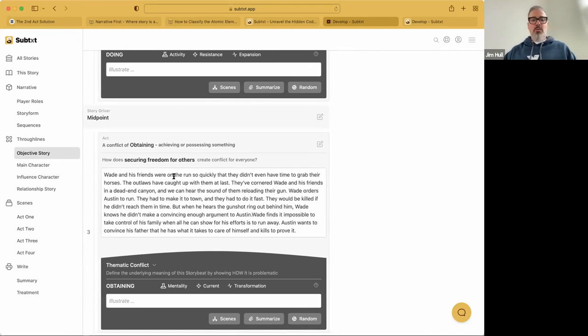All right. So again, I chose the kind of like, securing freedom, not really sure where that is. So Wade and his friends were on the run so quickly that they didn't even have time to grab their horses. Essentially, the outlaws catch up with them and corner them in a dead-end canyon, which I know you've seen a billion times.